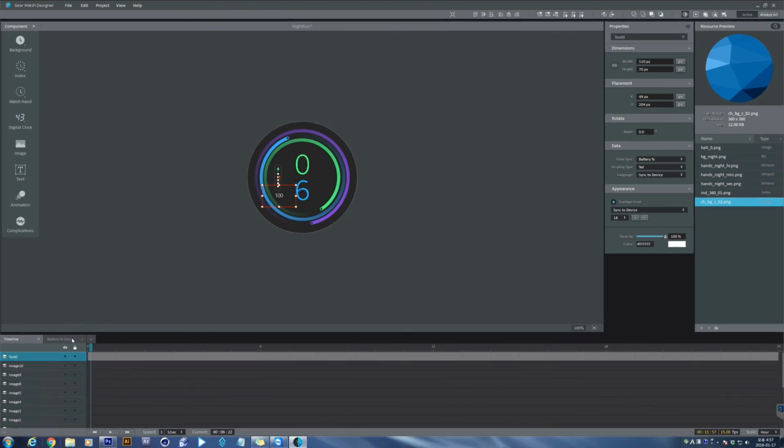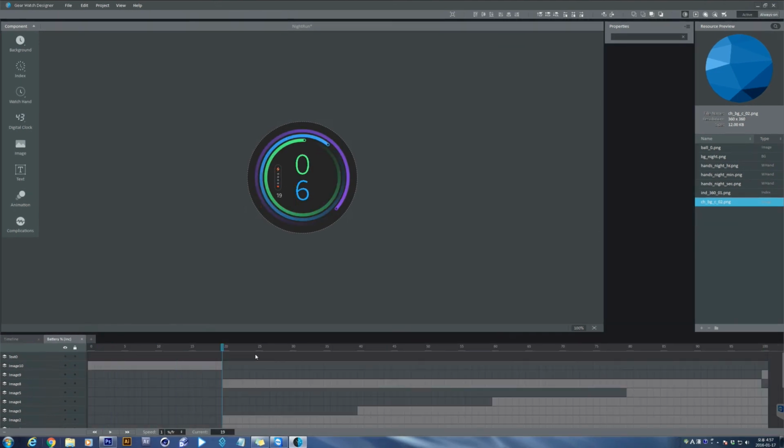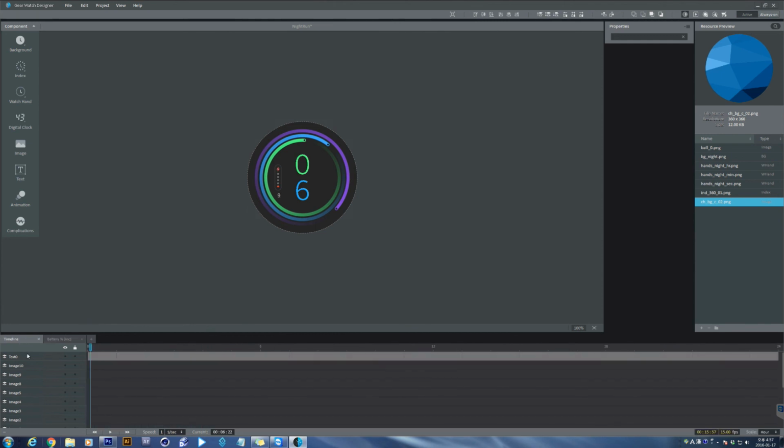Let's test it with the battery conditional line. We can see that it's well synced. So now we have made an advanced watch face. In the next chapter, I'm going to explain how to add animations to the watch face.